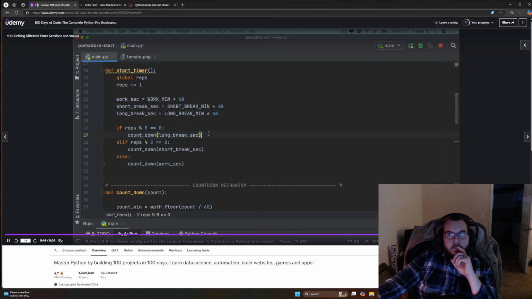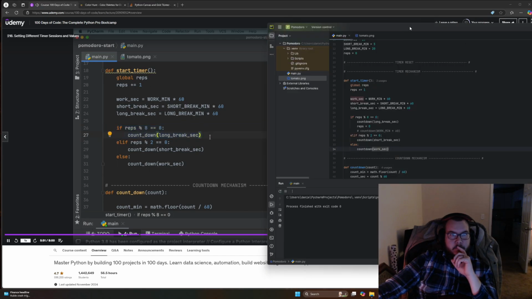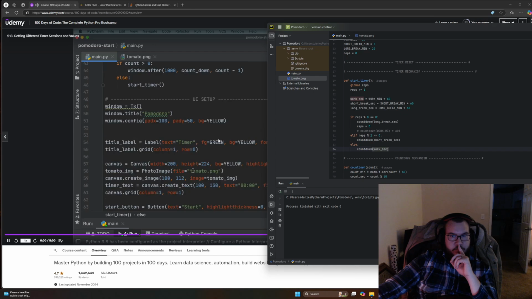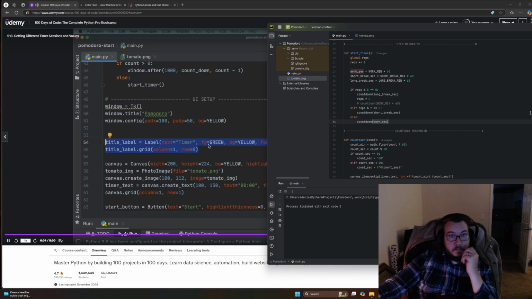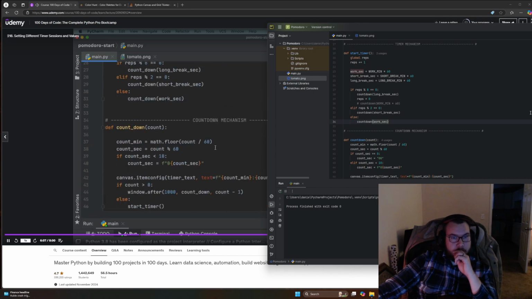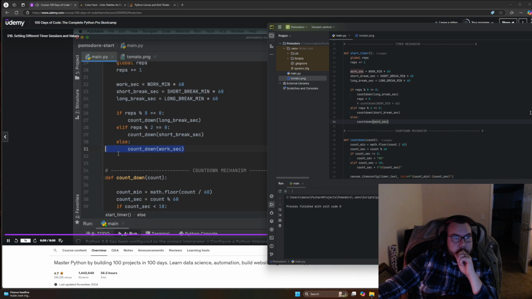this long break countdown, then it should say break. If they're in a short break section, it should say break. And if they're in the work section, then it should say work. So the label that we need to change is this title label. And I also want to change the color, the foreground color, so that when it's work, it's green.